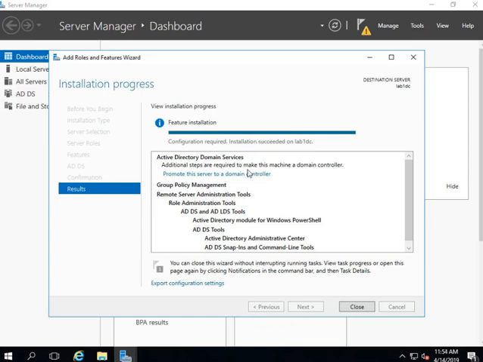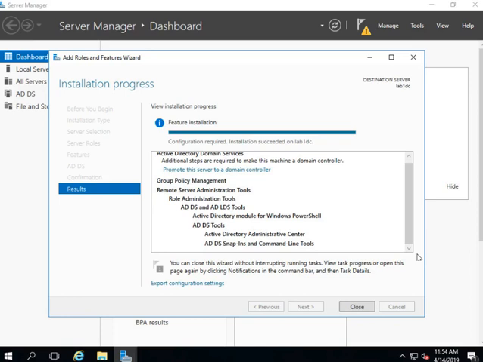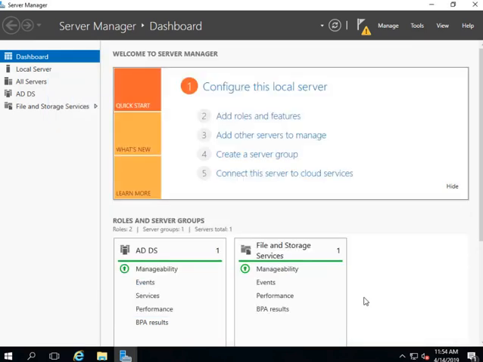It installed the group policy, remote server administration tools, role administration tools, ADDS and ADLDS tools, Active Directory module for Windows PowerShell, and some other stuff for snap-ins and command line tools in the Active Directory Administrative Center. So we're going to go ahead and click Close, and we see it on the left-hand side over here in the navigation pane, but we are not done yet.